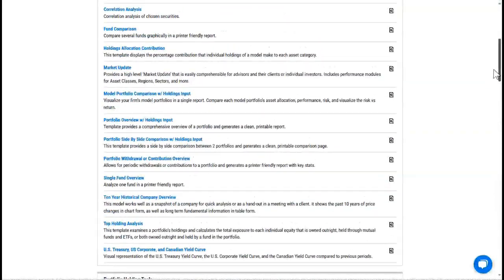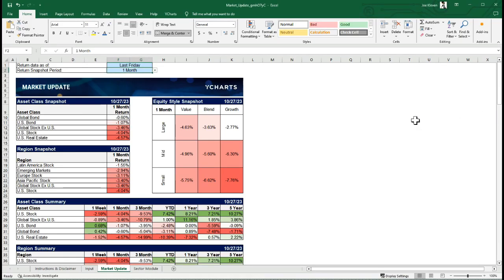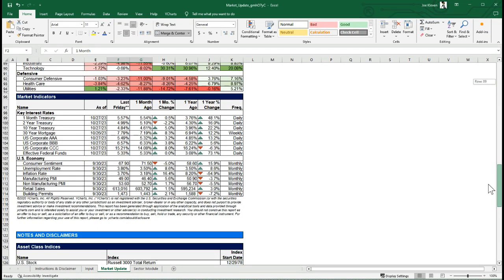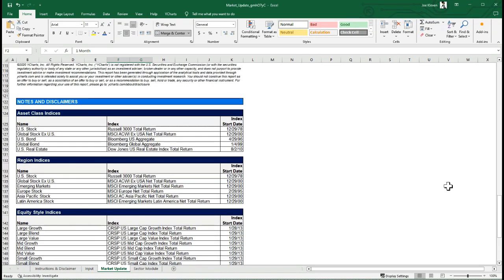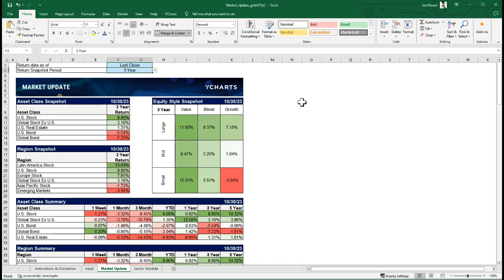For example, this widely used market update template provides a high-level view of equity performance and economic data for the securities, indicators, and time period of your choosing. Simply selecting a different period from the dropdown will update the entire sheet with the proper data after just two clicks. This market update can then be shared as part of communication with clients, prospects, and internal colleagues.